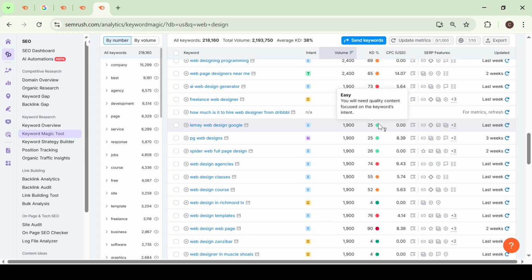So there you have it, folks. With just a few simple steps, you can harness the power of Semrush to optimize your keyword strategy, driving more traffic to your content or business. Keep in mind that keyword research is an ongoing process, so regularly revisit and adjust your strategy as needed.